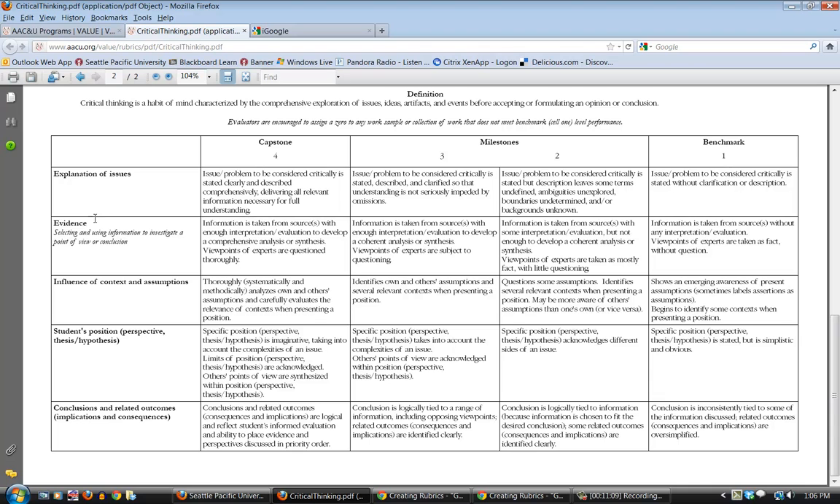So, for instance, evidence, use of evidence to support arguments, capstone. Information is taken from sources with enough interpretation and evaluation to develop a comprehensive analysis and synthesis. And then they go down a step in this next gradation. So here are some very good examples if you want to create a new rubric to follow, and you can lift this text right off the page and insert it into your own rubric.